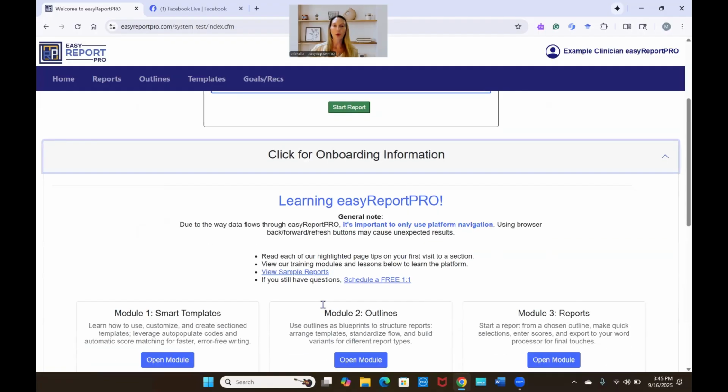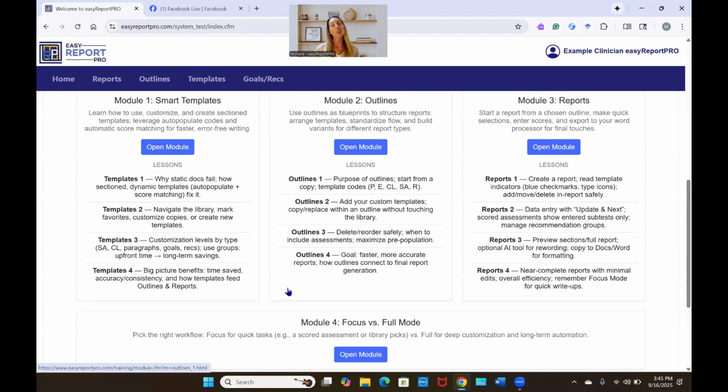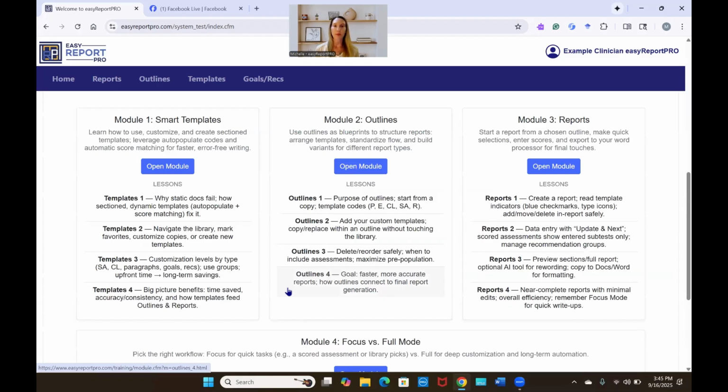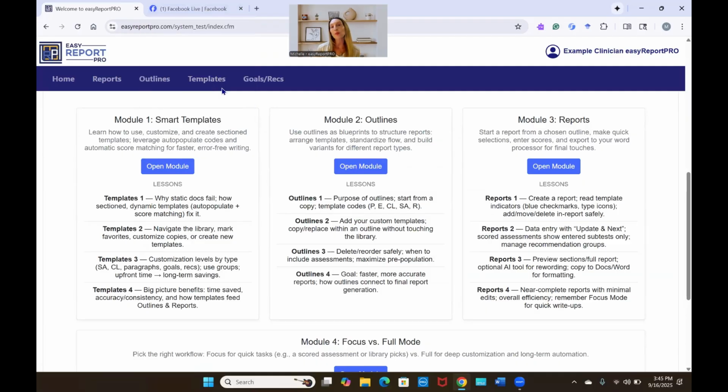We also have our onboarding information and learning modules. These are really the best way to learn Easy Report Pro. They break things up step by step and really help us identify all of the different parts of Easy Report Pro and the best way to learn this really helpful, practical platform.